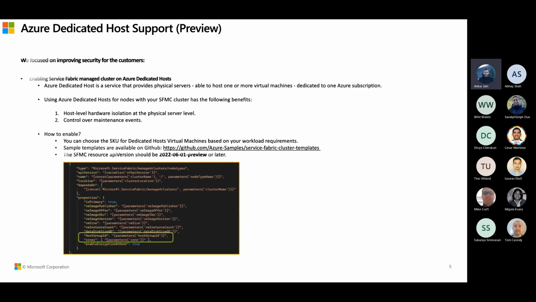Using Azure Dedicated Host for nodes with your Service Fabric managed cluster has the following benefits. It has host level hardware isolation at the physical server level, so no other VMs will be placed on your host, and they are deployed in the same data centers and share the same network. Also, as you provision the host, you gain visibility into and control over the placement of Azure VMs, and you determine the host maintenance policies. So this host level isolation helps address security and compliance requirements, and it also helps with maintenance policies as well.